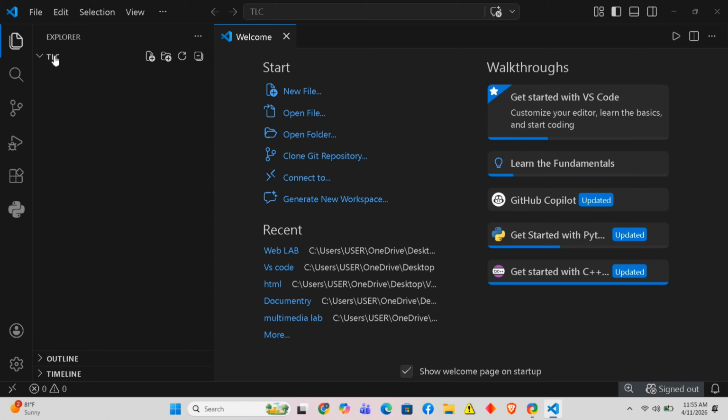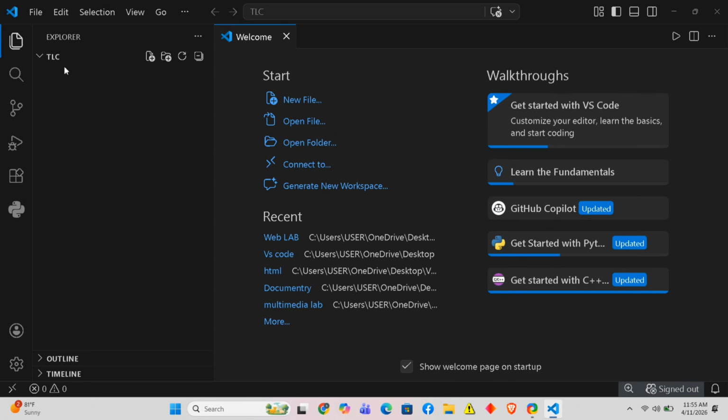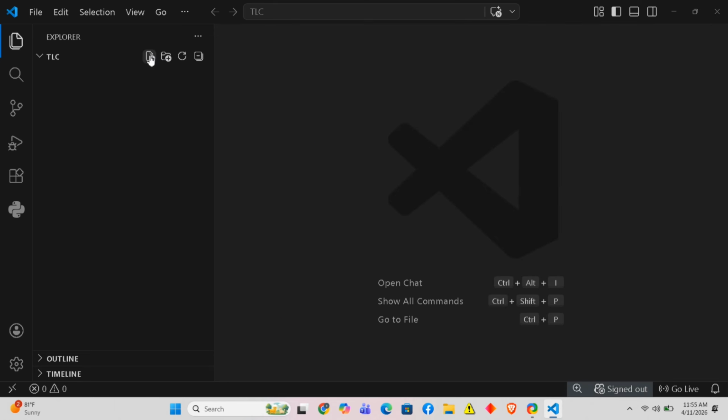Now here you can see the folder TLC, and if it is not given, then you can click here in open folder and you can open it easily. Now let's clear it, and now let's create our new file.